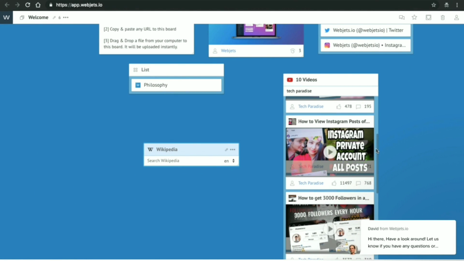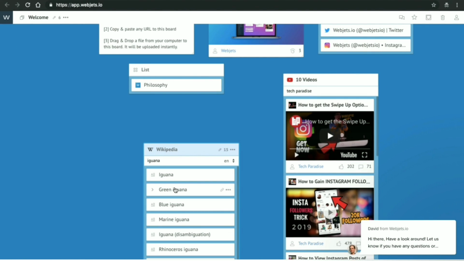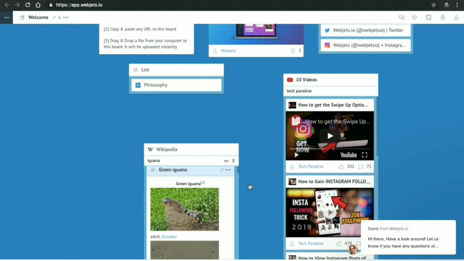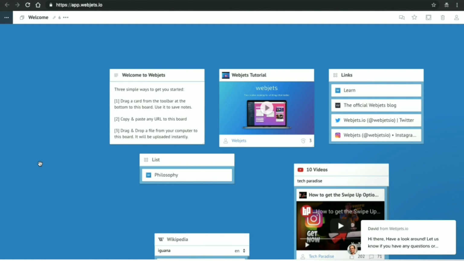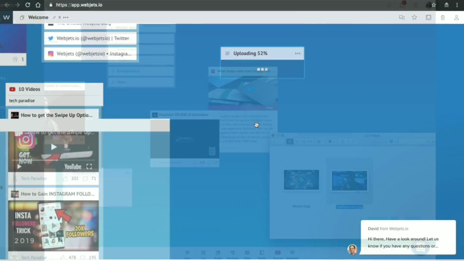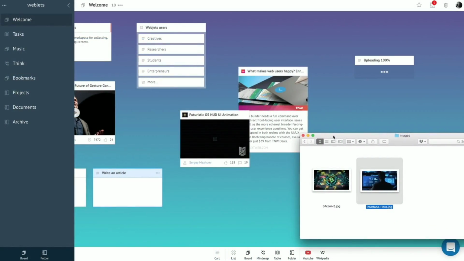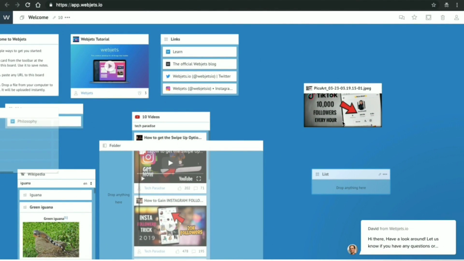Here you can see how easy it is to use this Webjets service. We get many options such as table, list, boards, card, and the best thing is that you can easily add any YouTube video and Wikipedia search item to your desktop within seconds. It also allows you to drag and drop anything from your computer, your desktop, from the internet, from any folder or anywhere.